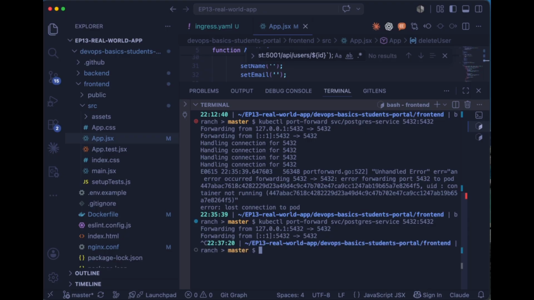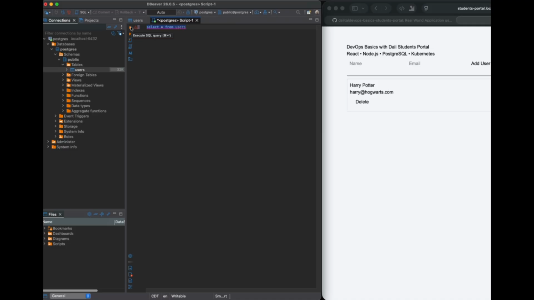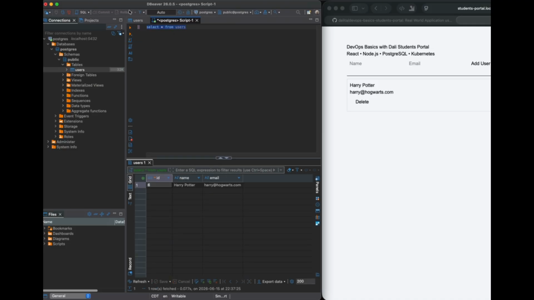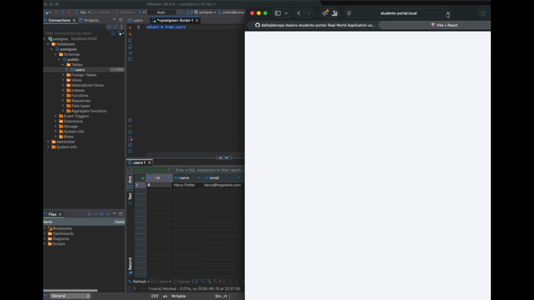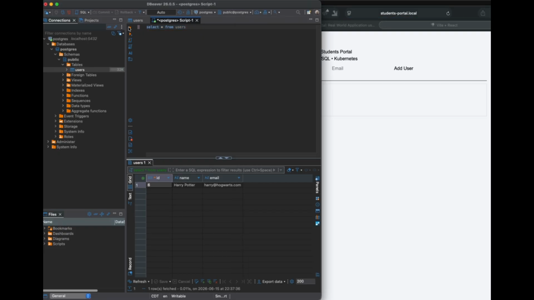Kubernetes automatically recreated the pod because the deployment still exists. The important question is, did we lose the data? The records are still there. Even though the pod was destroyed, the data survived. That's because PostgreSQL is using a persistent volume claim. The storage exists independently from the pod lifecycle. This is exactly what we need for stateful applications running on Kubernetes.